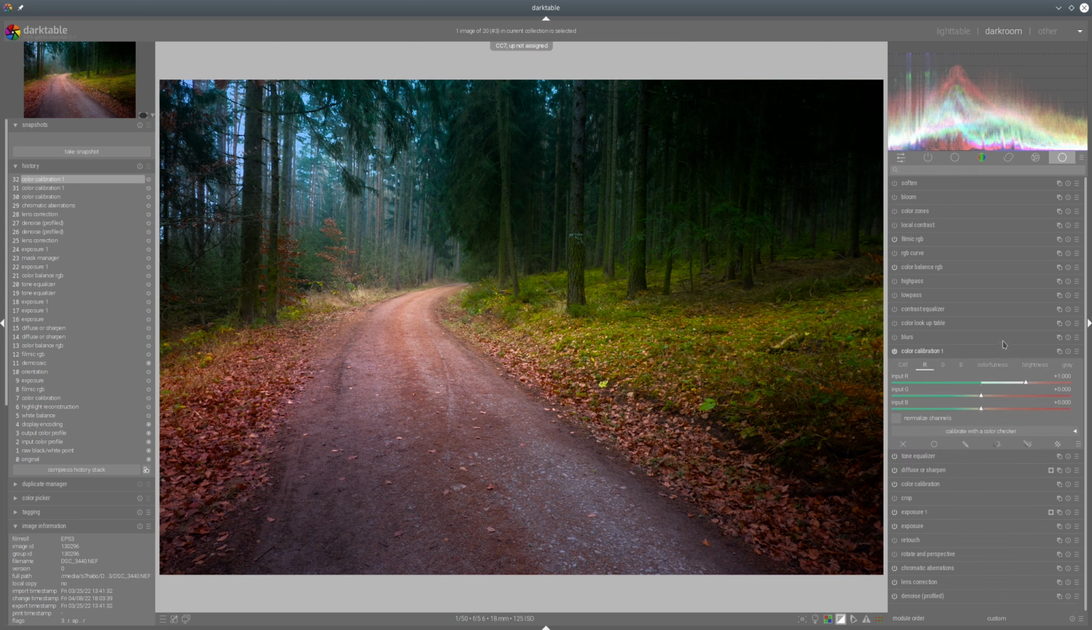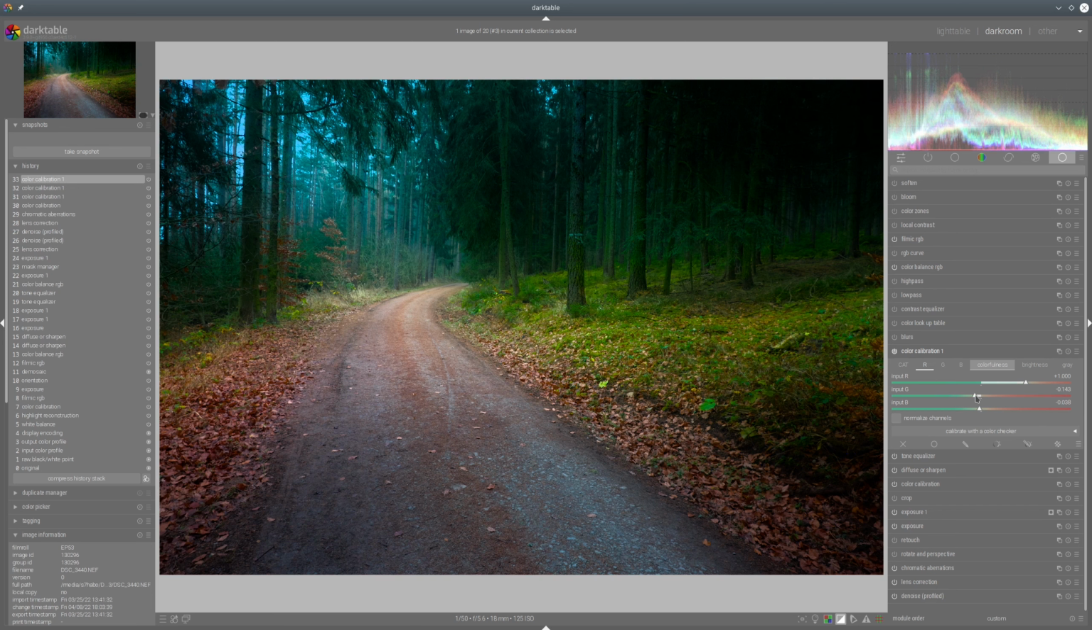Maybe we can also use the channel mixer here. No, let's go with the green down, so that we have it a little bit colder, and also reduce even more the blue channel colorfulness. I will say something like that. Maybe, yeah. I think that's much better now.